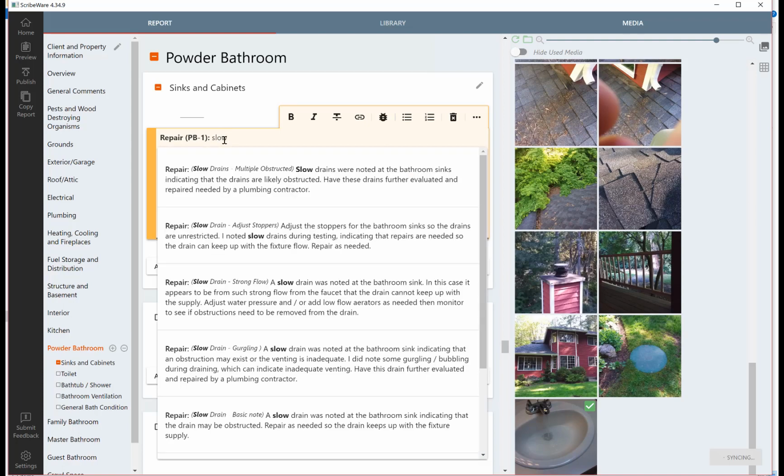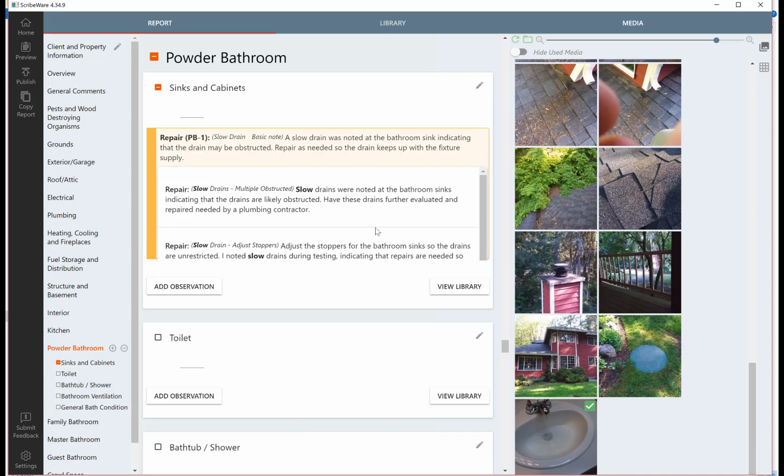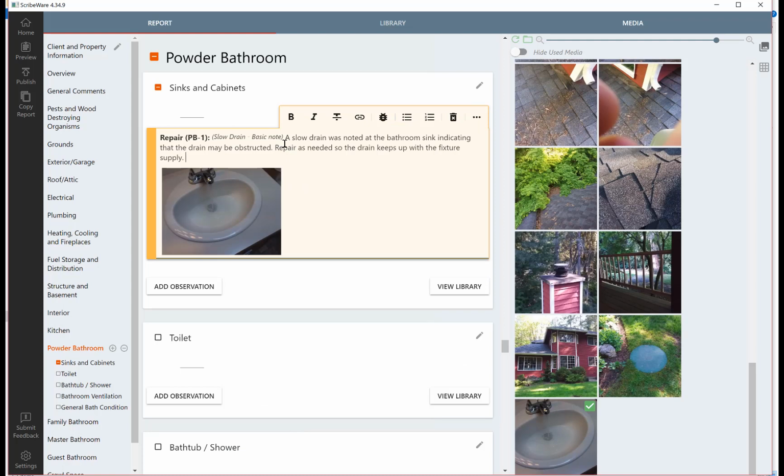Now, sometimes with the library, I've found, with slow drains at sinks, you could have so many different ones, right? Both sinks could be drained, so there's multiple obstructed. We have adjust the stopper, because sometimes it's seated too low. Sometimes this flow is so strong it just overwhelms the sink drain. Sometimes there's gurgling, and I think to myself it's probably not venting correctly, or that's a concern. In this case, it just seemed like a basic slow drain, so I have a basic note here.